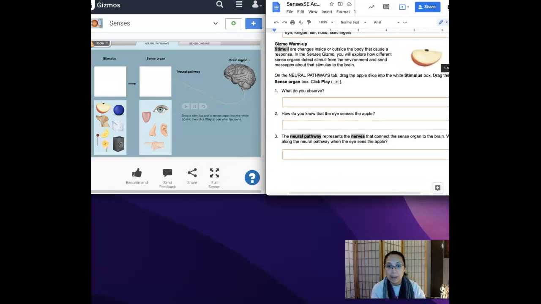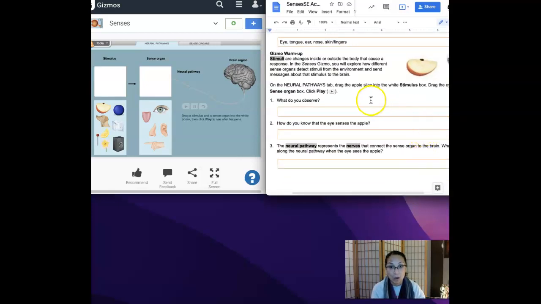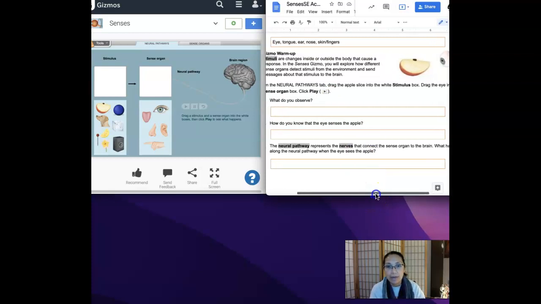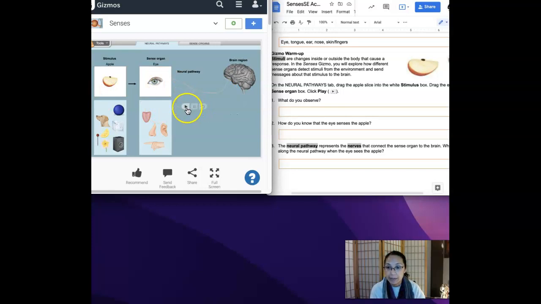For the Gizmo warm-up, it's really important for you to follow the prompts that are in the Gizmo warm-up. So it's very important that you read the instructions. So it says here for you to drag the apple slice into the white stimulus box and drag the eye into the sense organ box. So we're dragging the apple and we're dragging the eye, and then click play. All right, and if you need to do it again, click on the reset button and then click play again.